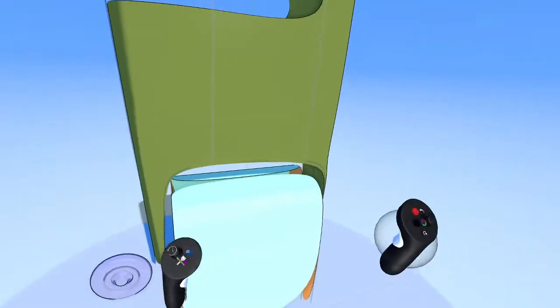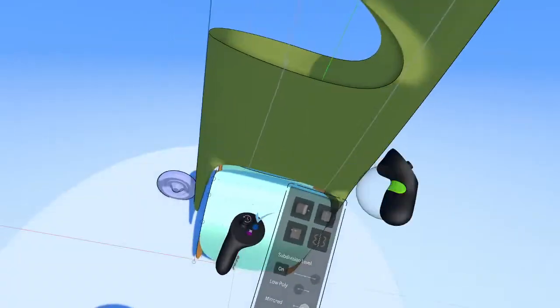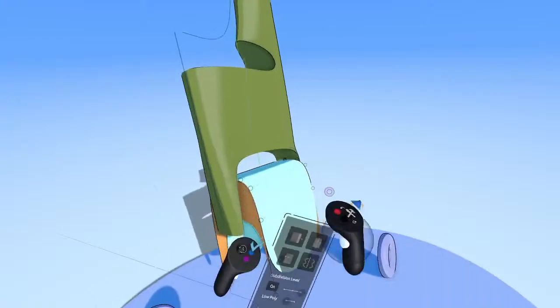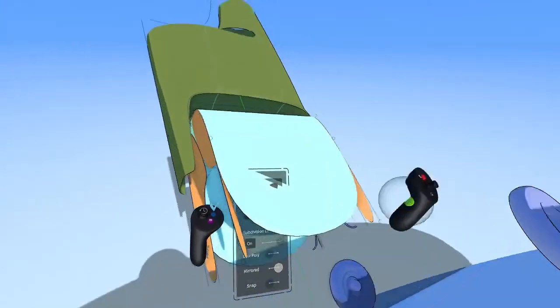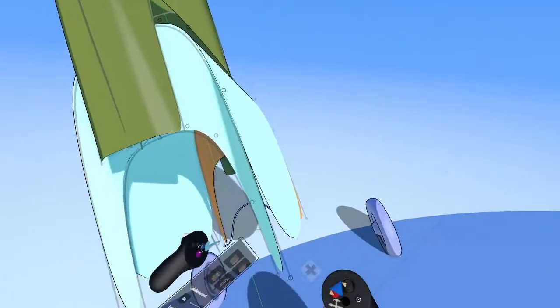All right, so let's keep building this guy out. Let's start down here with the legs and merge all these together here.